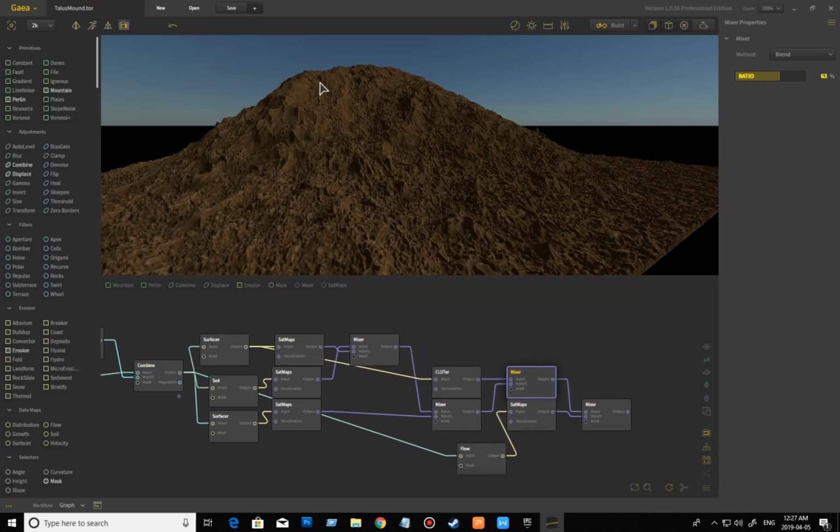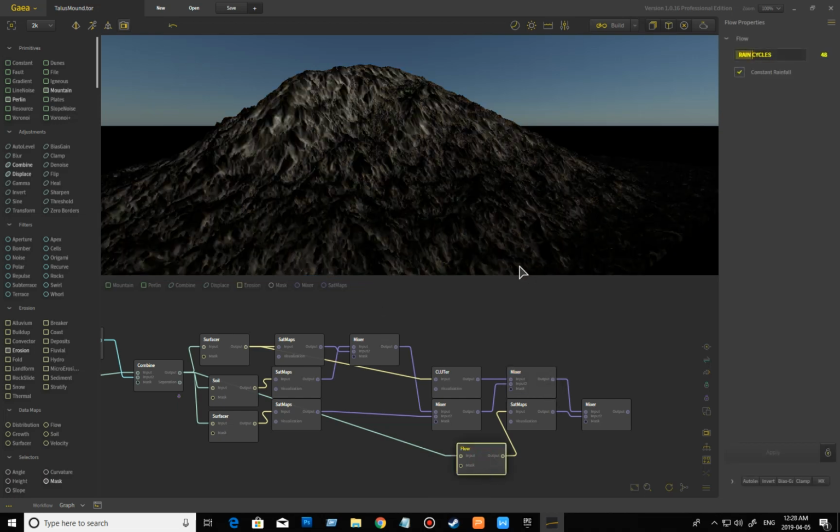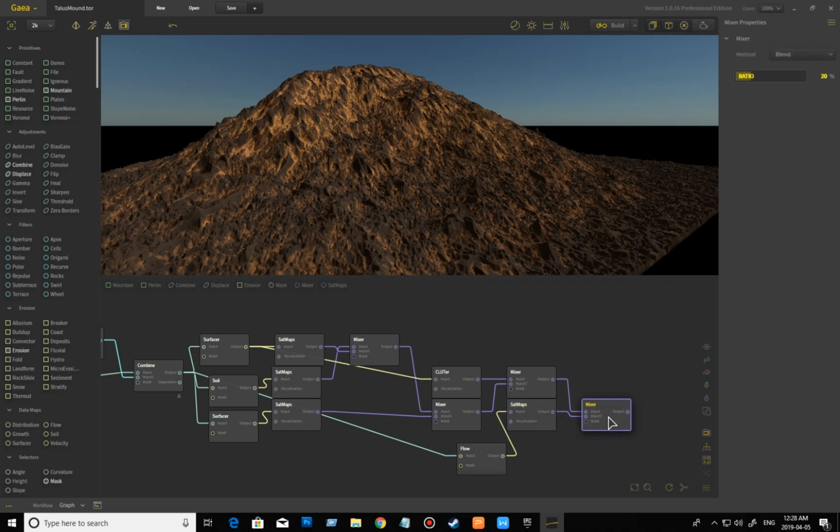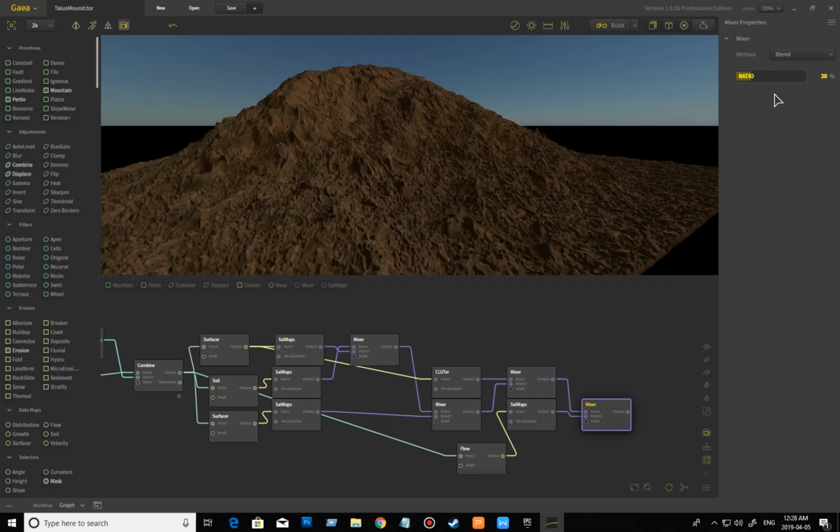Now I wanted to emphasize some shape and flow to this, and of course the way to pick that up is just to go ahead and generate a flow map. I ran that through sat maps, again, something that would isolate the difference between where the flow area was and the other one, but still bring a little bit of color back in. And I mix that in as blend in a small amount.